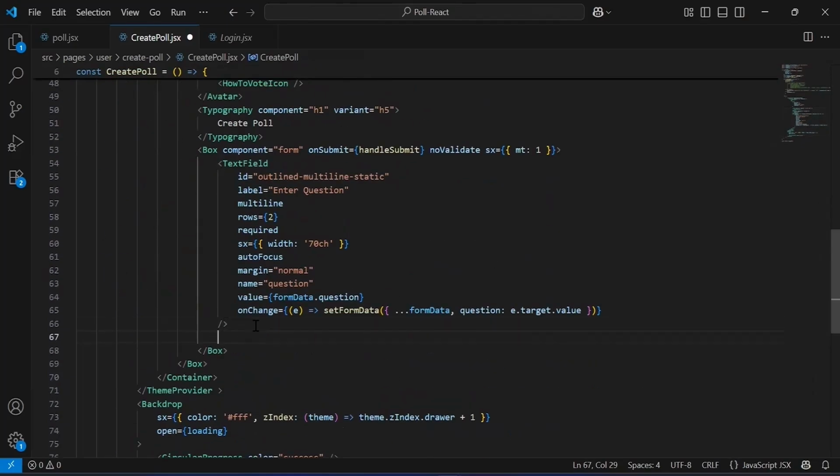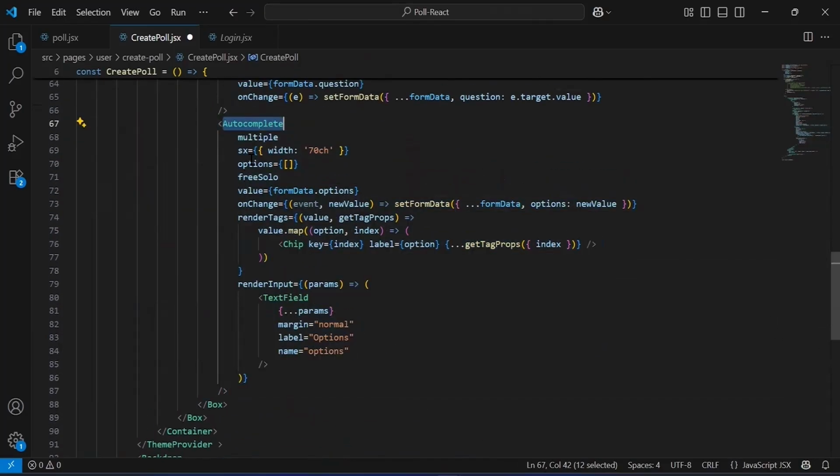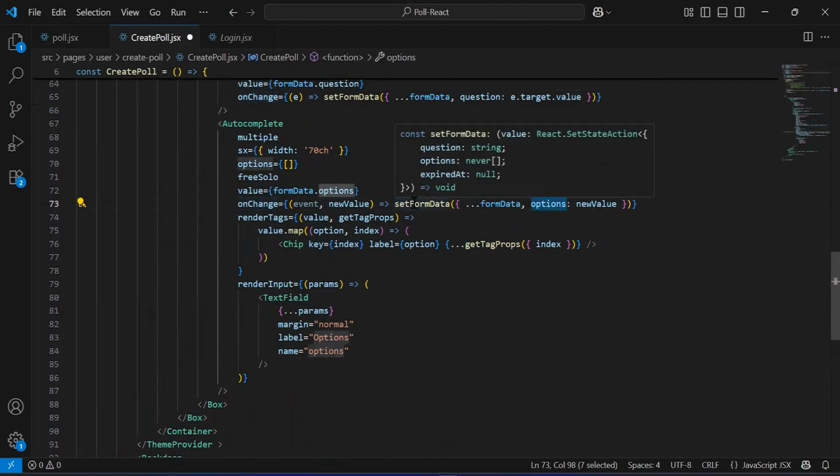After the question text field, we have to get the options of the poll. So the tag that we have, Autocomplete. Inside this tag, we have the prop value formData.options. Second, we have onChange event. On this event, we have to clone the options value to the useState setFormData.